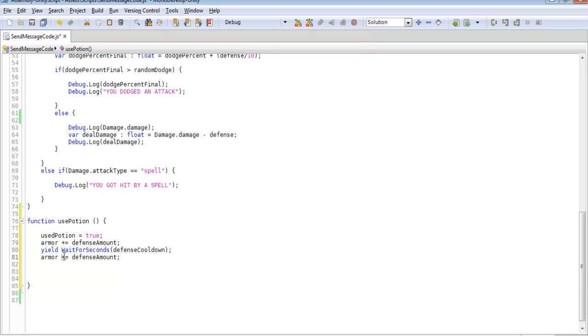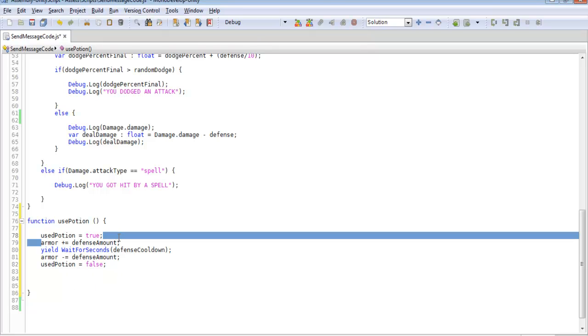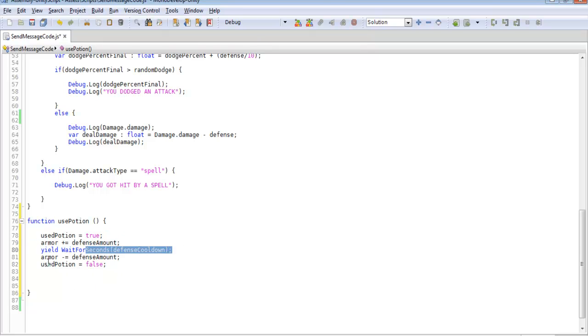we want to grab this and we want to subtract it. And we want to copy this and change it to false so we can use a potion again. So what this does is it increases our armor for the time. After the time is over, we will subtract that amount from our armor again.